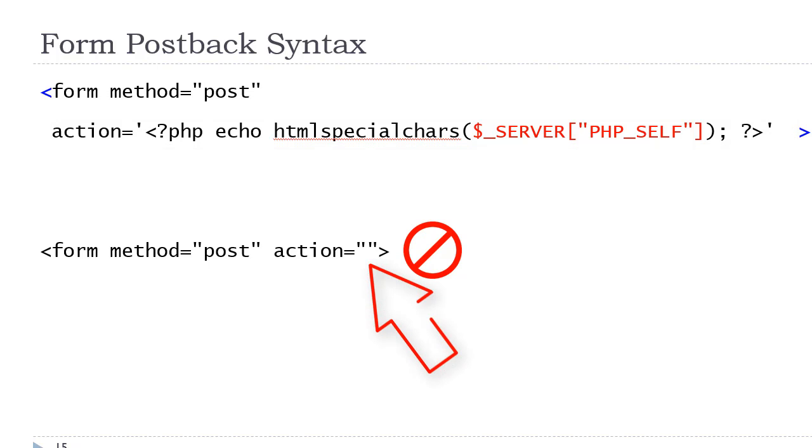I would like to point out if your action is left empty, technically that will do the postback. It will post the form back to that same page. However, that is not professional. It is not a good idea to use that. Please use the $_SERVER global variable to do that.